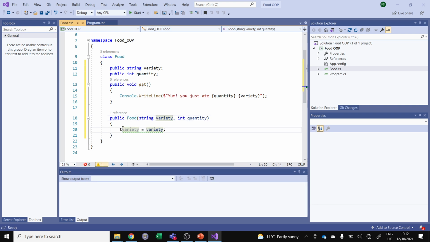So how do we do that? I'm going to say the variety that belongs to this particular food, so the current instance of the food class, this attribute here, that is going to be set to the variety that we pass in as a parameter. So this.quantity equals quantity. So if you just use the name of a variable, it will first of all try and find it as a local variable or a parameter, and then it will try and find it as an attribute.